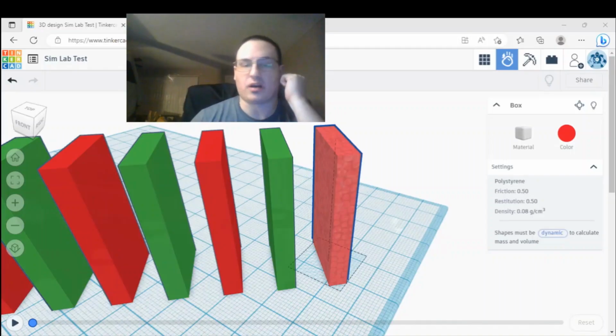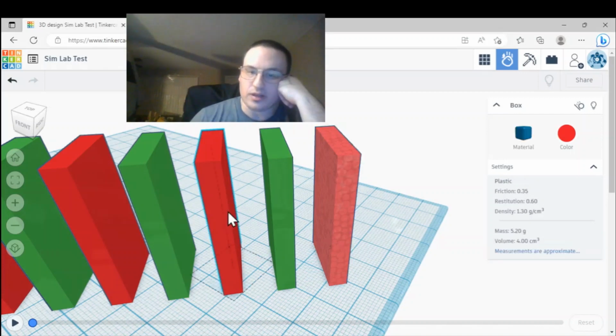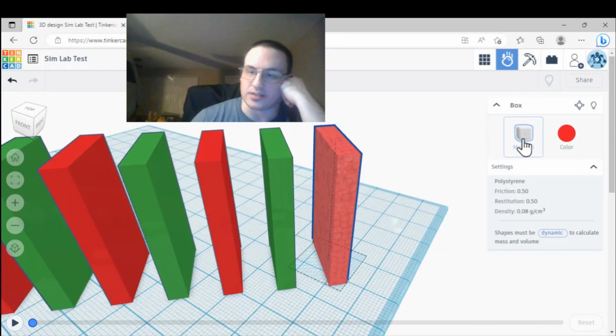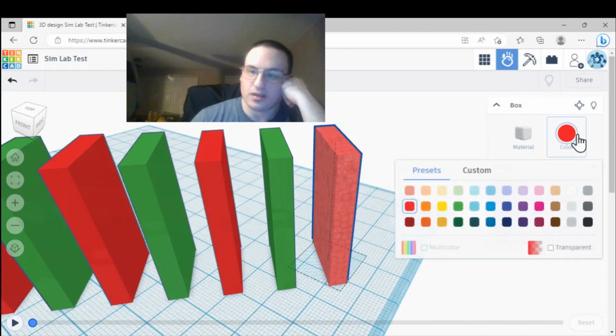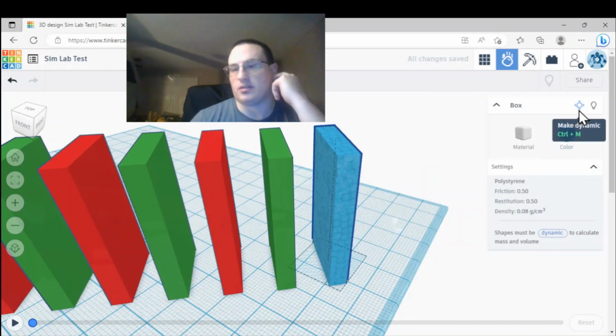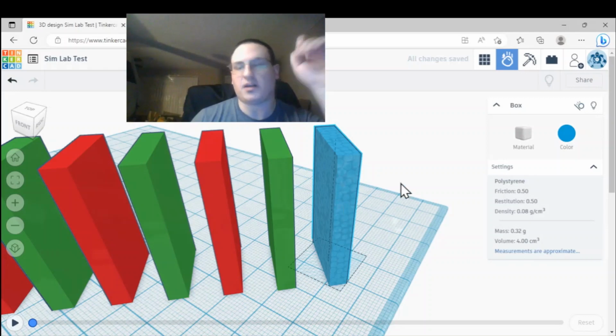So here's where you get to start having fun. If you click on any of these objects, you notice that your menu comes up here and it says materials and color. So you can change the color here, and you could also make it dynamic or static. Now by default, they're all dynamic, so they'll all move.